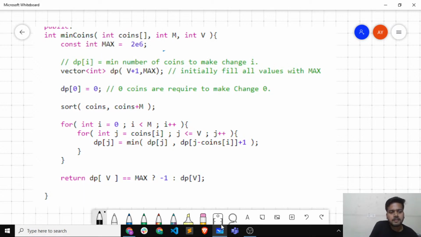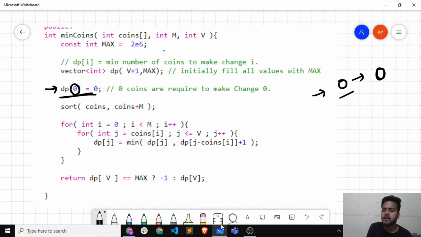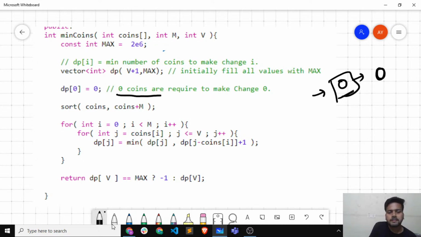Then the third line is dp of 0 equal to 0. What does this mean? dp of 0 represents the minimum number of coins to make change equal to 0, okay? Because I want to make change equal to 0, I will just not pick any coin. So how many coins did I pick? I picked 0 coins, and that's why I was able to make the sum equal to 0. The logic should be clear to you. Why this line? Because 0 coins are required to make change equal to 0, so dp of 0 is equal to 0.